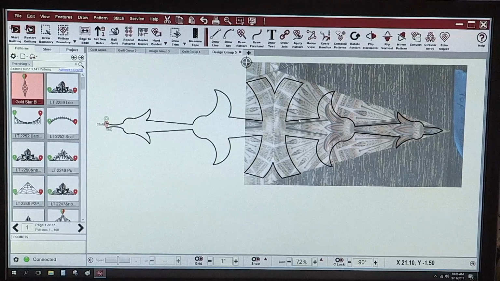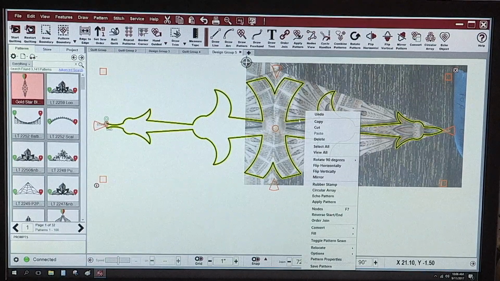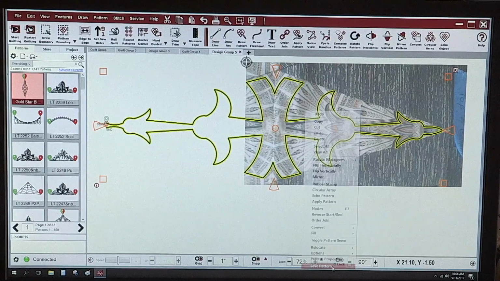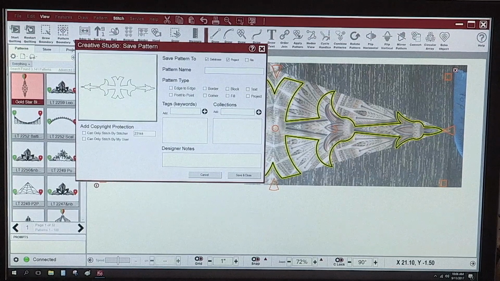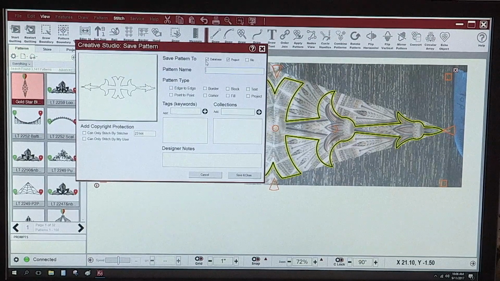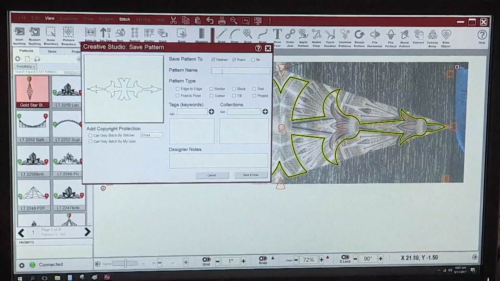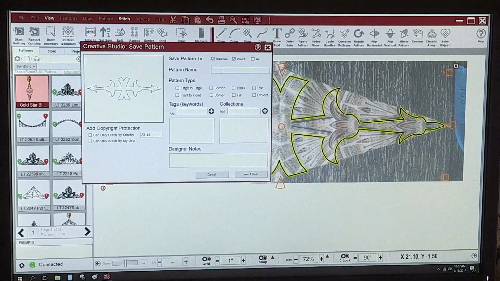So to save a design in CreativeStudio 7, you can right click that design, come down to the bottom of the right click menu, choose Save Pattern. And we get our save pattern form. I can choose to save it in the database, which is my pattern manager over here. Save it just to my project. I can save it as a file too, a GQP file. I get to name it whatever I want. We're just going to call it gold.